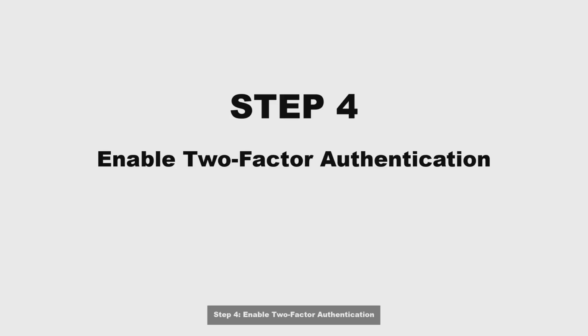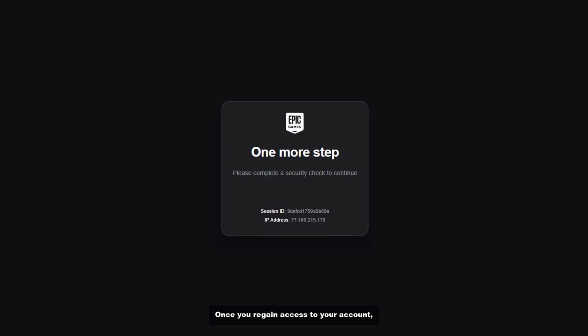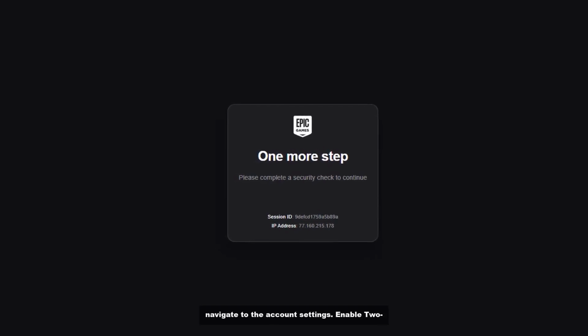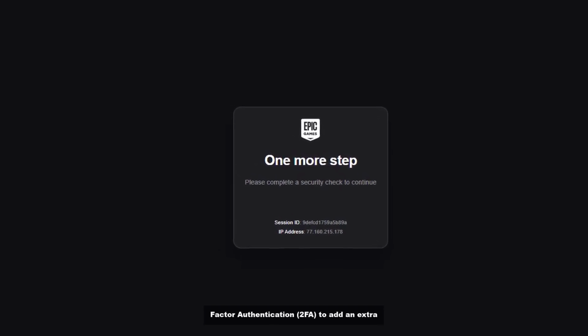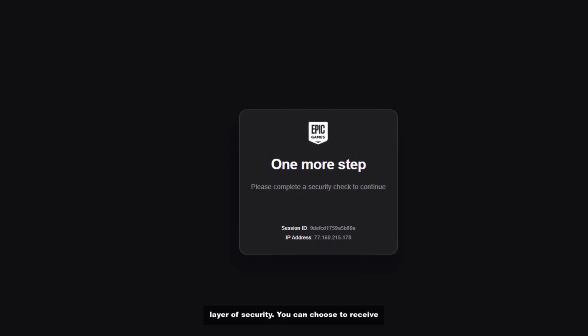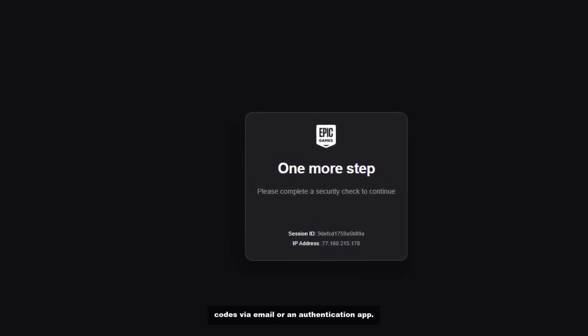Step 4. Enable two-factor authentication. Once you regain access to your account, navigate to the account settings. Enable two-factor authentication (2FA) to add an extra layer of security. You can choose to receive codes via email or an authentication app.